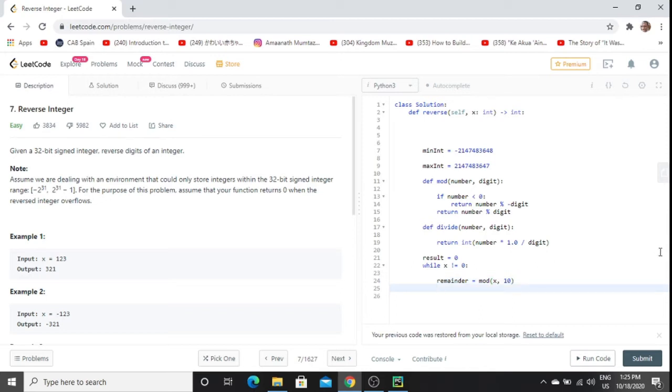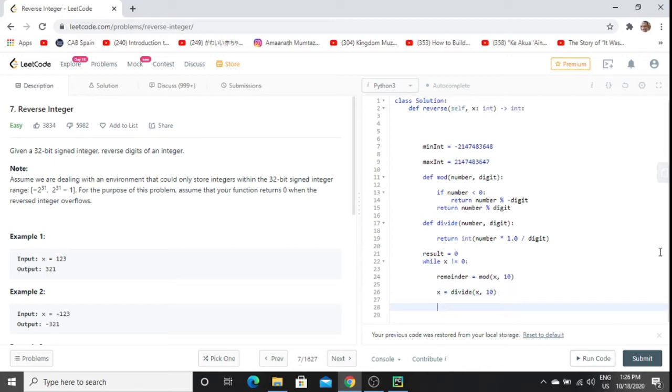So when we've gotten this, how do we get the new x value that we're going to try to reverse next and get the remainder? By doing x equals, now we use our divide function, x divided by 10 too. So this is going to be going through a loop until it's equal to 0.